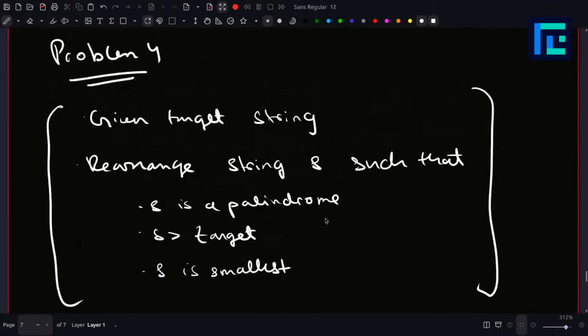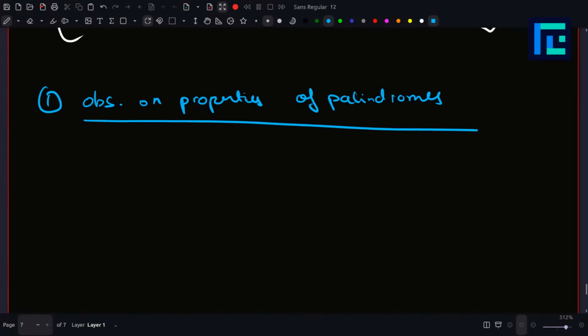Fine. So first of all, if we want S to be a palindrome, then what should happen is that in a palindrome, every digit occurs twice, right? So for example, if we take an example of a palindrome, first, observations on properties of palindromes. And what is our observation?